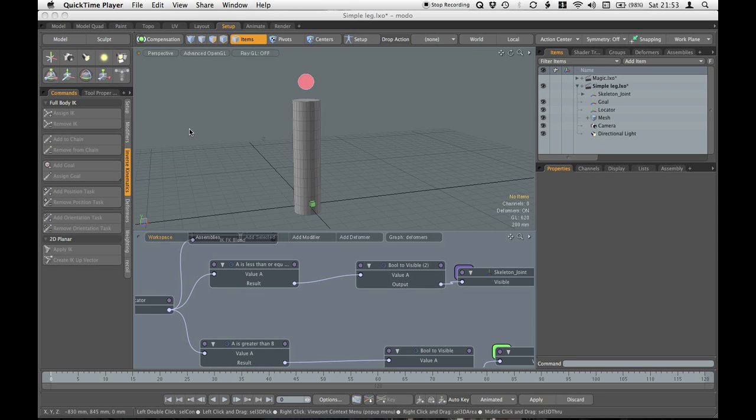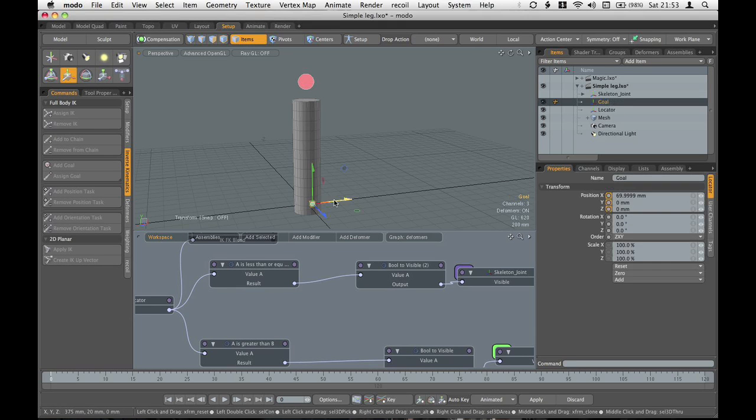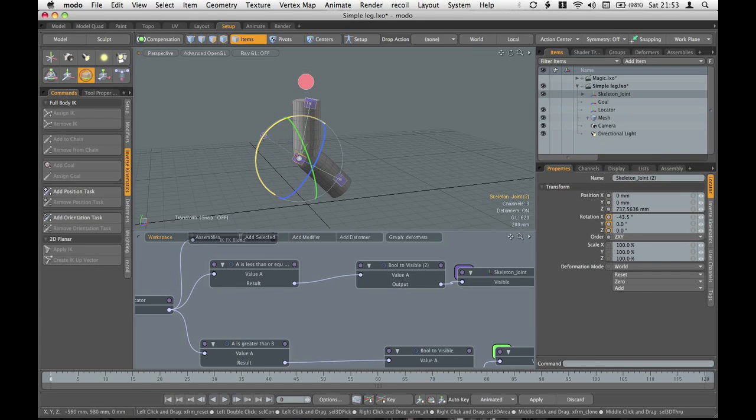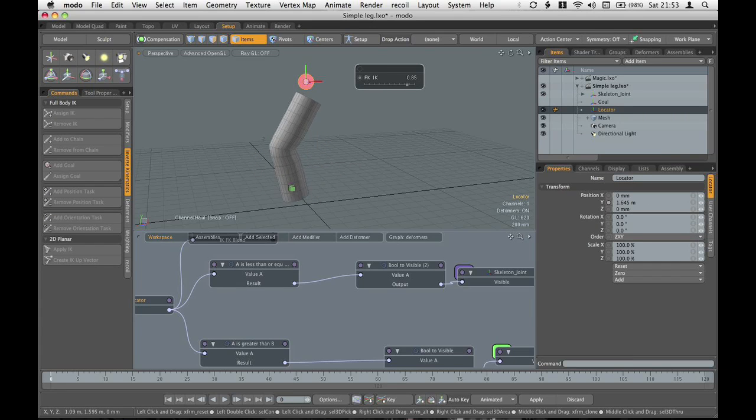Now this is a more practical example of what we were just talking about. As you can see, I've got a very simple rig here. It's just an IK rig. But when I click on the locator here, you can see that I've got an FK-IK slider. And when I slide it, you can see that I've used a trick we were just talking about of making things visible and invisible. So now I've got an FK rig, and you can slide back into the IK rig.